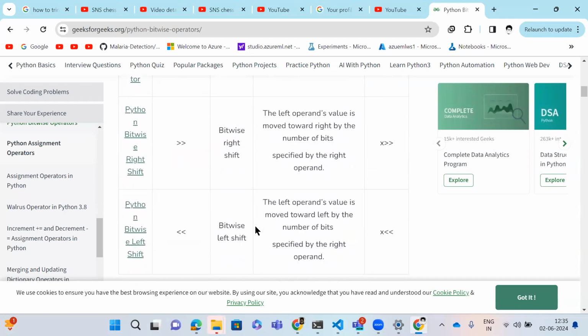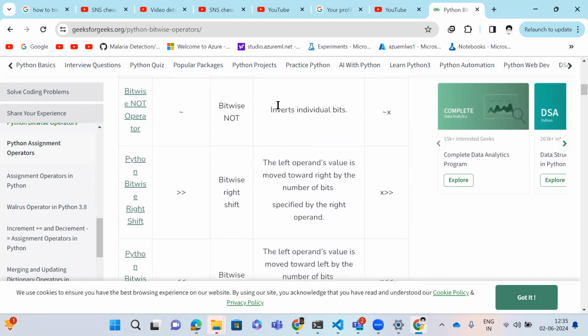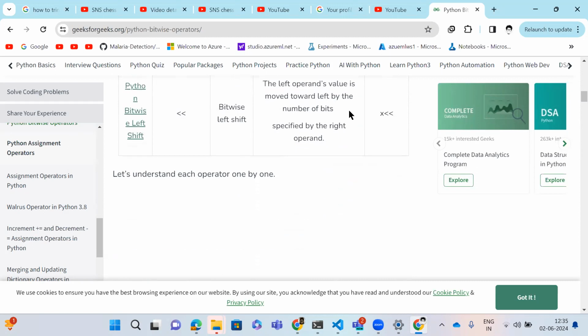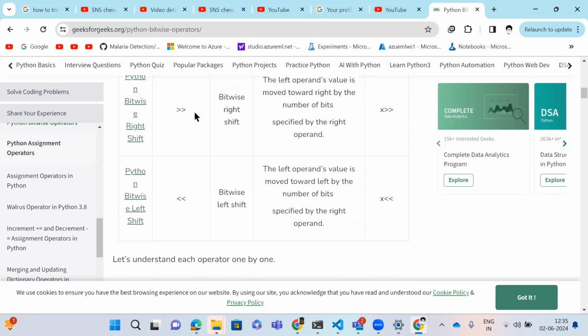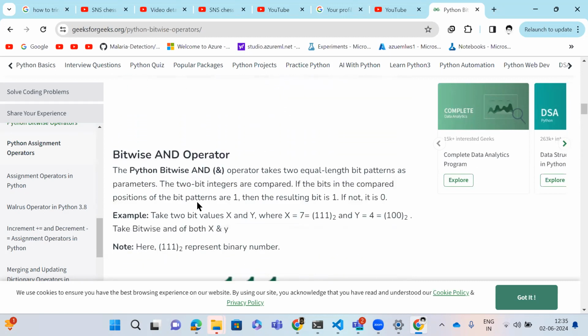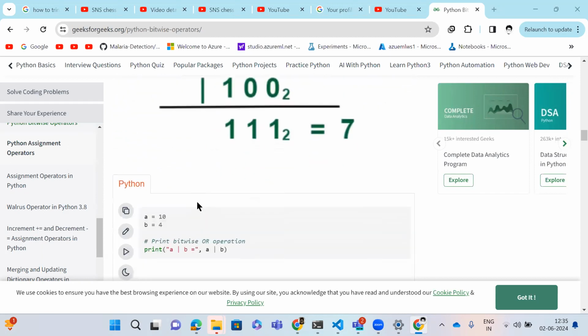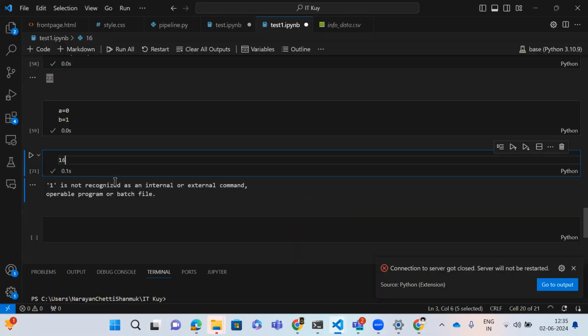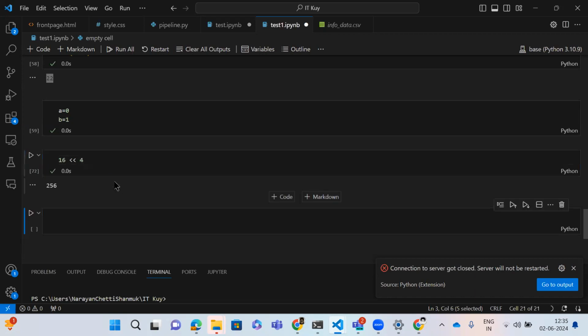Basically, inverting the bits is what we call the one's complement, right? And after doing that, if we have some other extended work, then it is called the two's complement. So basically it's the one's complement operation. Then we have the right shift and left shift operators. For example, I have written 16, and for left shift I will be doing 4. Then I got 256 as the value.